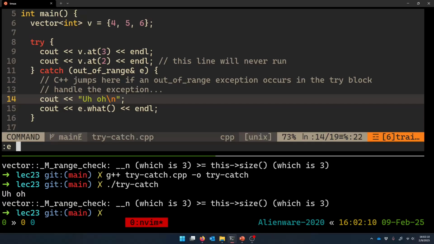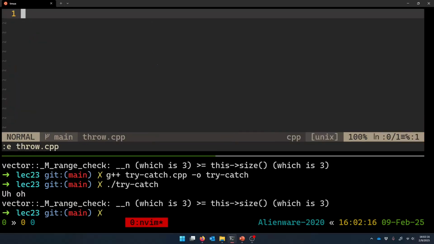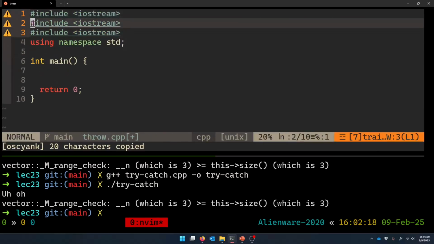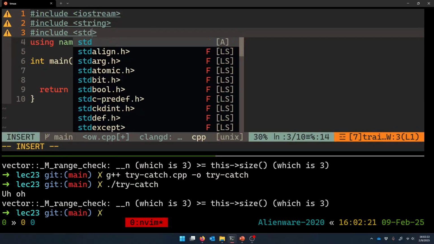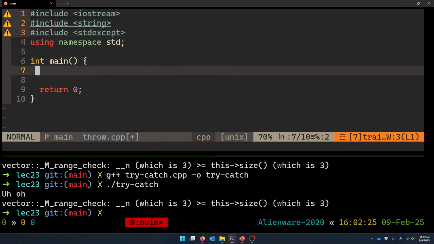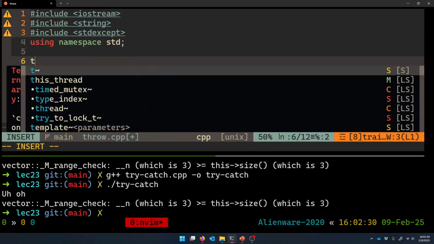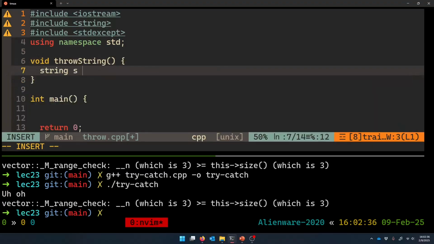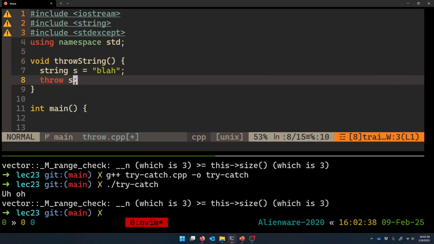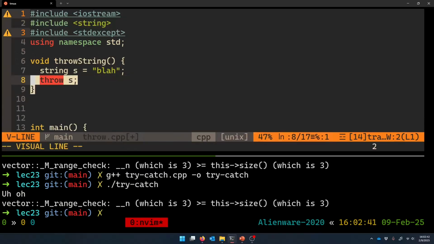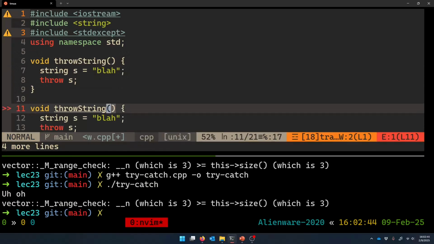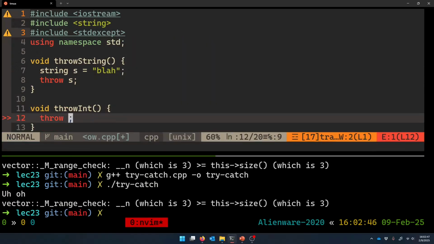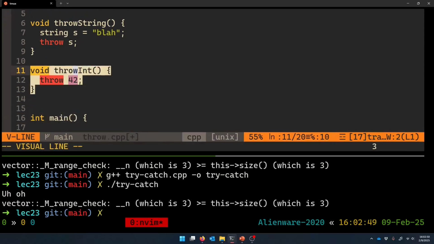Okay. So let's see. I'll make a new file. I'll call it throw.cpp. And so, oh man, I need a bunch of stuff. I need strings. I need stdexcept, and that should be enough for now. So here's that. Let's make a couple functions. We'll have a throw string function. It'll just be void. This is just the function that throws a string. So string s equals blah, throw s. All right. And then I'll make a function that throws an int. Throw 42, and then I'll make a function that throws a runtime error.